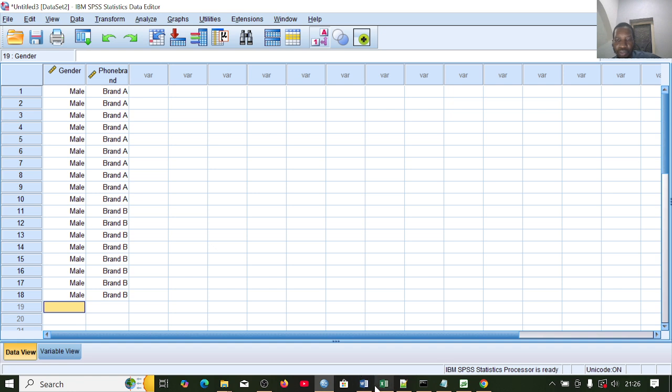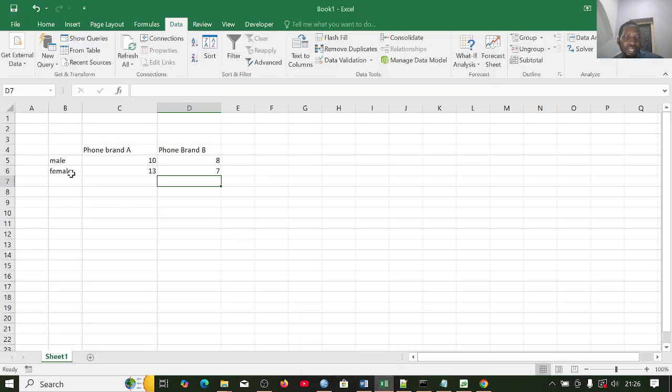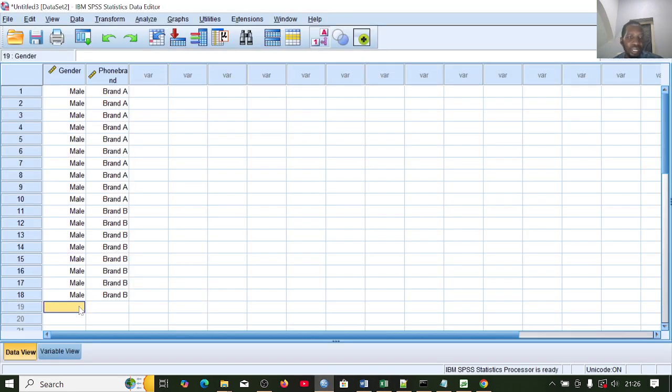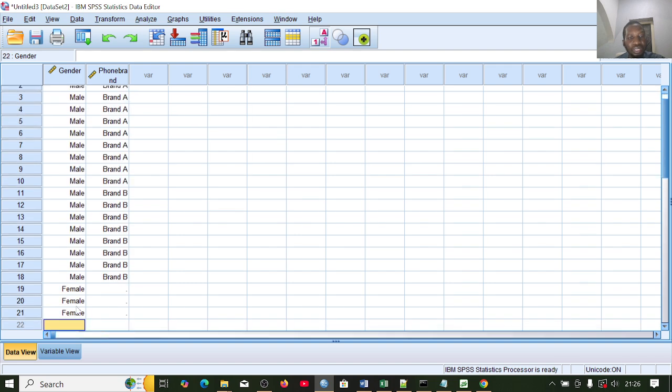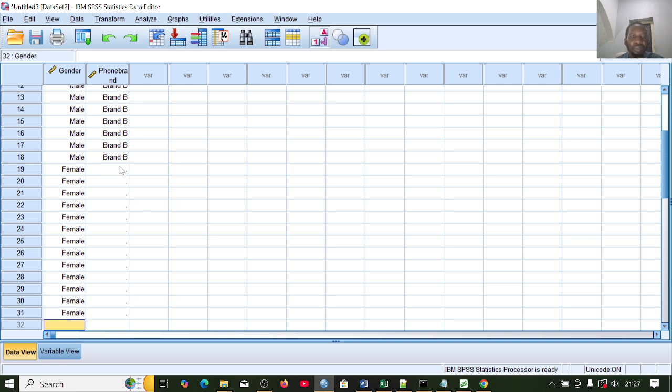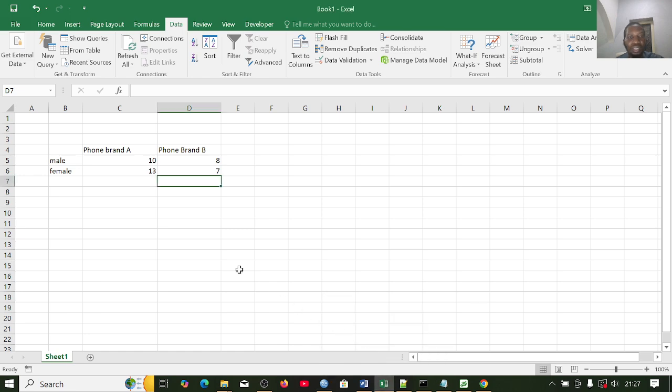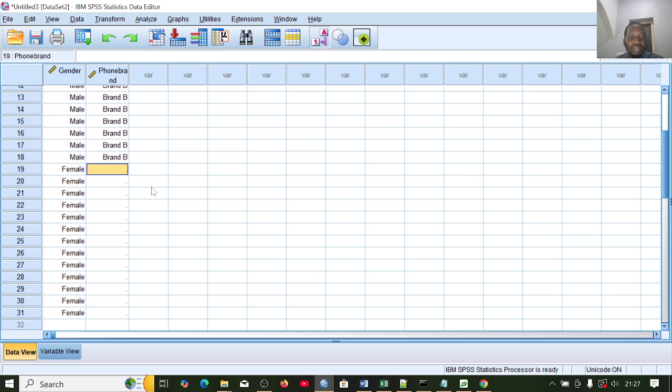So we'll now go for the females. The 13 of them selected brand A. So you're going to enter 2 in 13 places. 1, 2, 3, 4, 5, 6, 7, 8, 9, 10, 11, 12, and 13. And they selected brand A, so we're going to enter 1 into those 13 places, which will represent brand A.